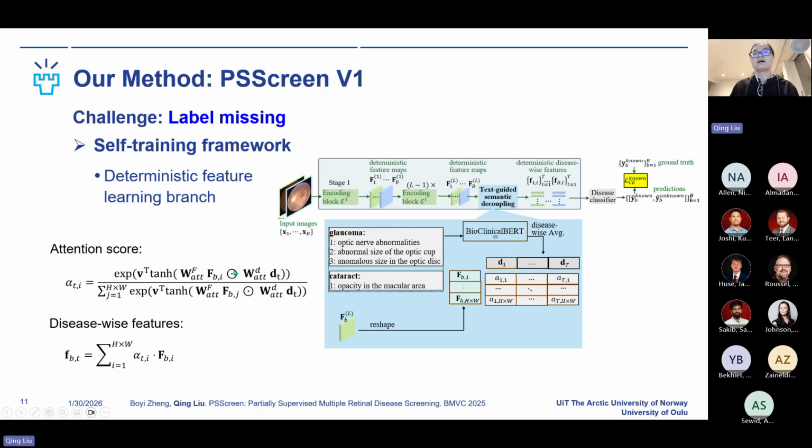And here, the circled dot is the product, and WF and WT are two weight matrices that project the feature vectors, and here V is also a learnable vector.